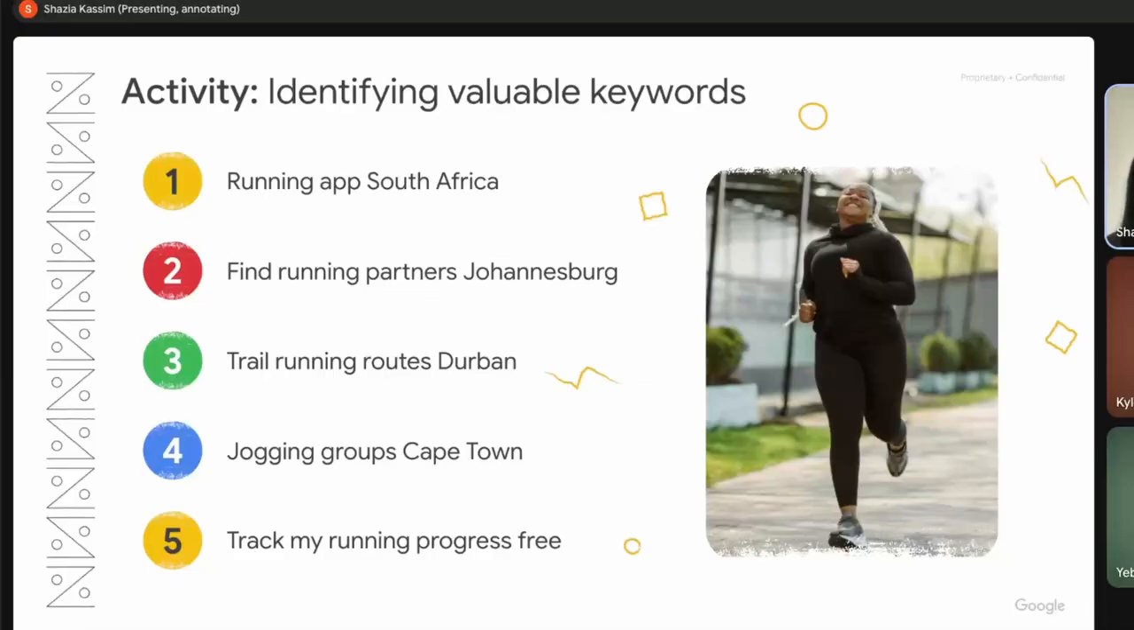We're going to dive into a practical example using your Jogging Friends app idea in South Africa, right? So we're going to focus on how to identify the high value keywords. This is a social fitness app that connects joggers in South Africa, as we can see, and it allows them to find running buddies, join group runs, discover new routes, and also track their progress. So when using the following examples, right? So let's look at this example.